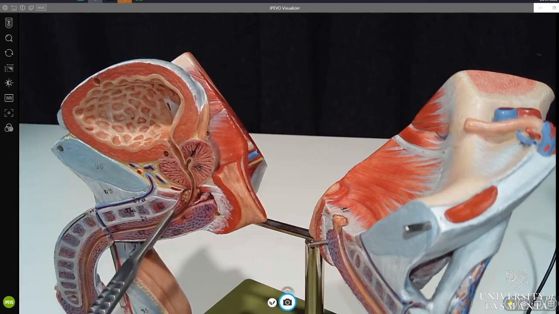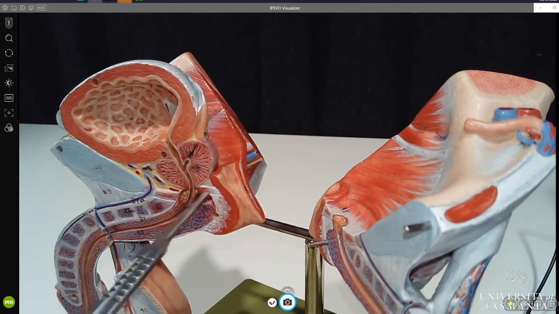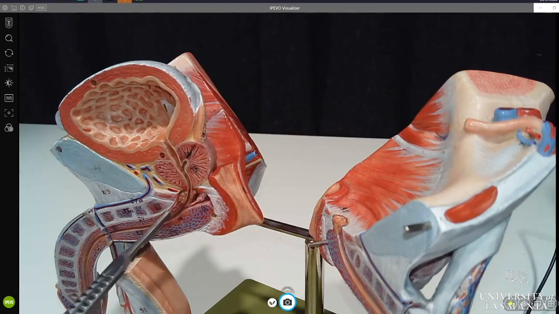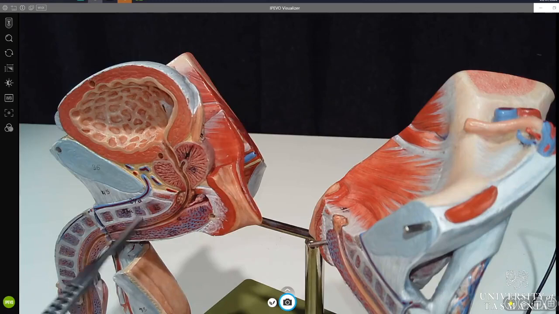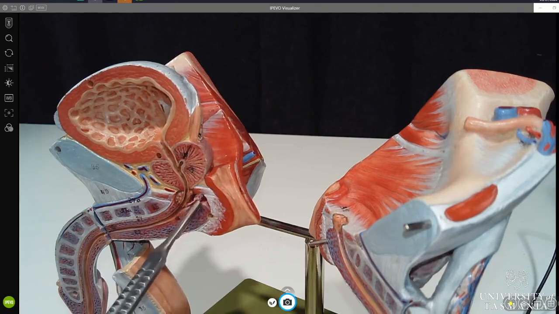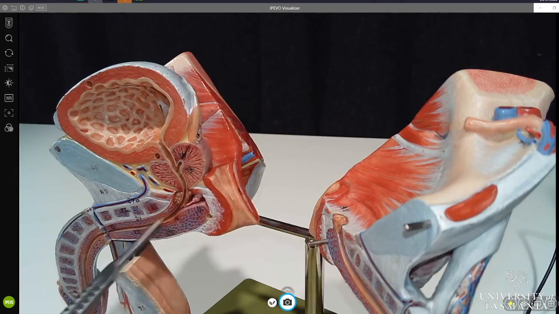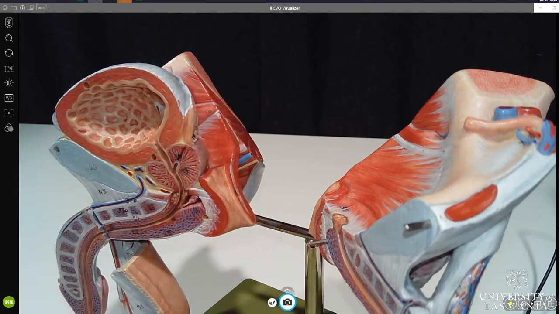Here as well, we can see this little structure here. This is the bulbourethral gland, and that's providing that lubricating mucus prior to ejaculation. That helps to lubricate the urethra, neutralize the acids, as well as lubricate the head of the penis ready for penetration. And then here we have the bulb of the penis, the start of the corpus spongiosum, and then we've got the penile urethra, or the spongy urethra, running through there.